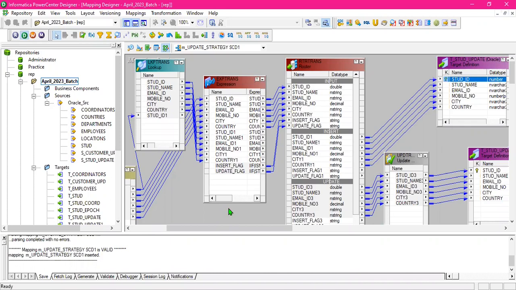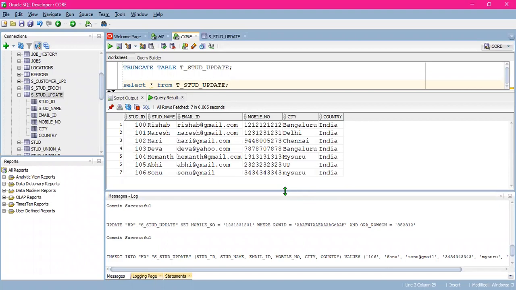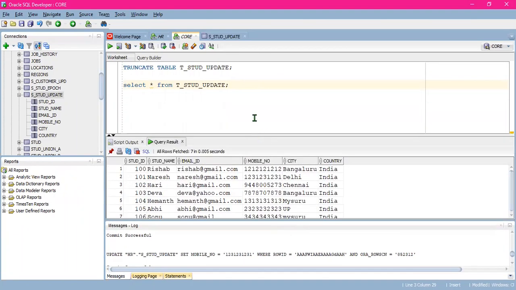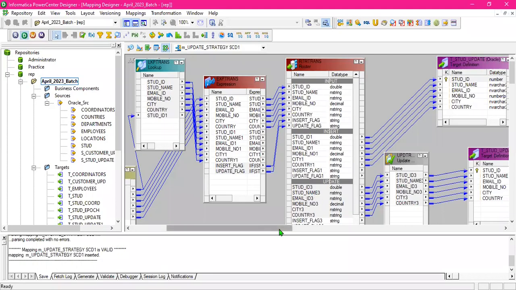Please practice this. It seems very complicated, but this is very, very easy. This concept, insert and update, is a very real-time scenario. If you do this, you can say that you have already become an Informatica ETL developer, because definitely you have to mention all these concepts in most interviews.